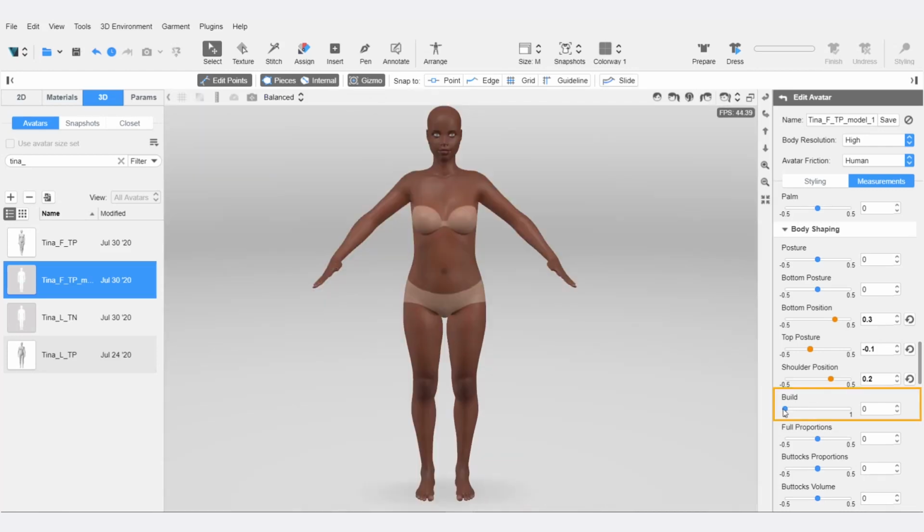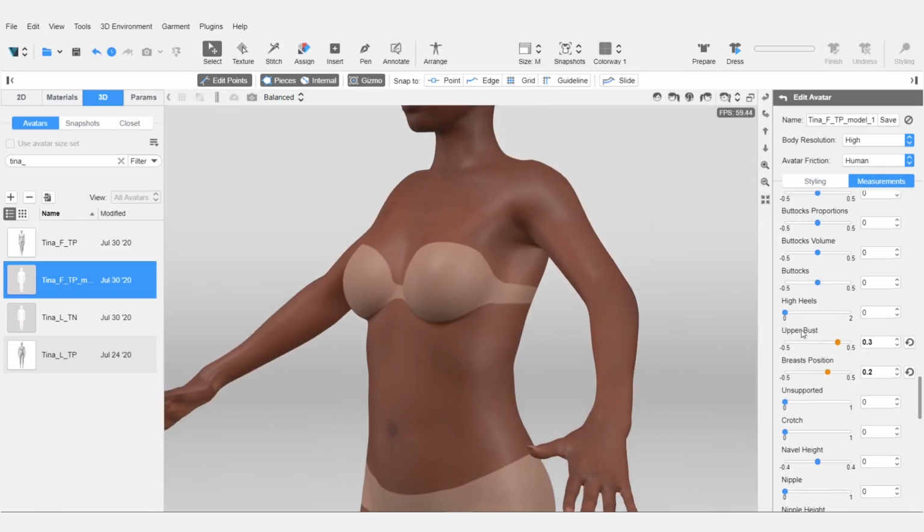Next, we can change the body build. We can make it more or less muscular according to our needs. Let's change it to 0.2 to create a bit more athletic look. To make the bust look more natural, we're going to lower the upper bust to 0.1 and the breast position to 0.